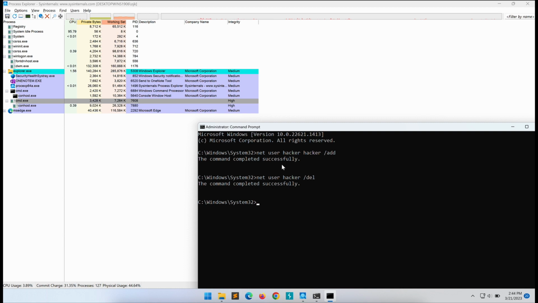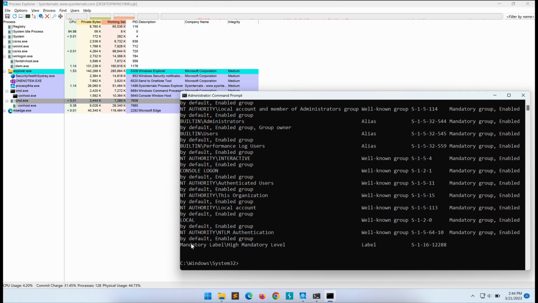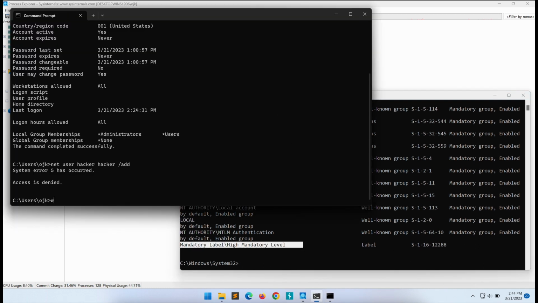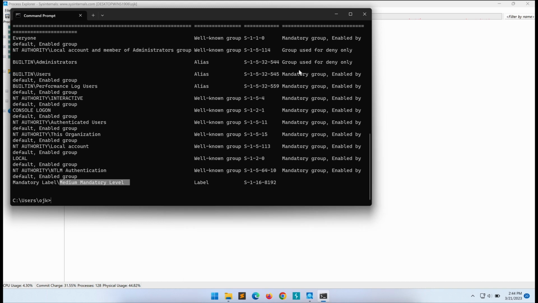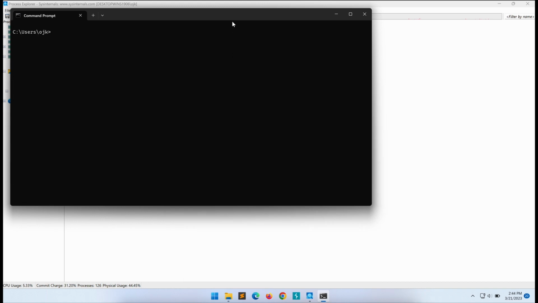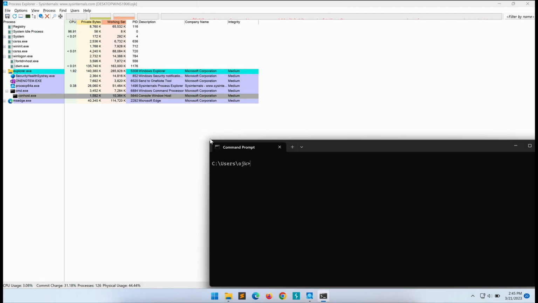Another way we can check the integrity level of the process that we are in is to run the command whoami /groups, as shown over here. It says High Mandatory Level. If we hop over to the previous command prompt and run the same command whoami /groups, we can see that it says Medium Mandatory Level instead. This is, in a nutshell, a quick overview of UAC and a simple demonstration.